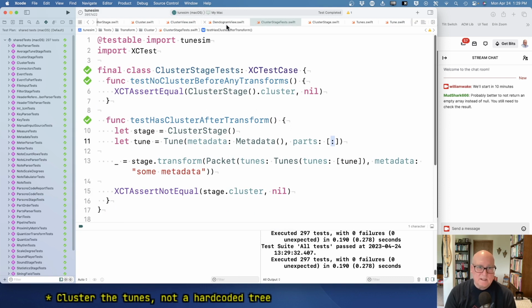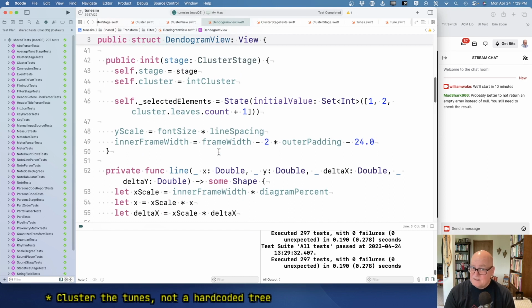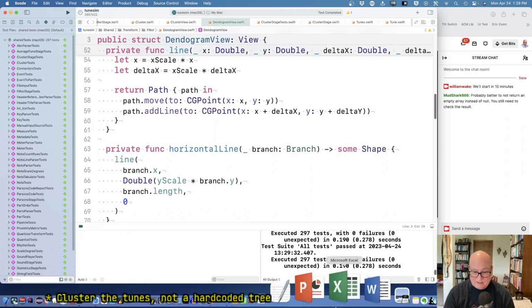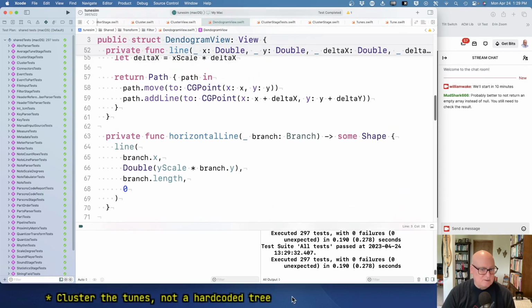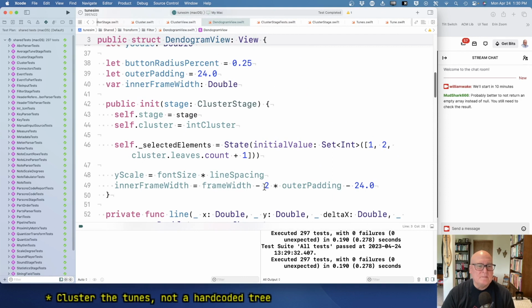Oh, we didn't test Dendogram view per se. Okay, we aren't testing views. Okay. I traded some notes with John Reed the other day, and he mentioned View Inspector has really improved. So I think I'll maybe do a little side project and try View Inspector and see how that works and see if it's worth pulling back into here.